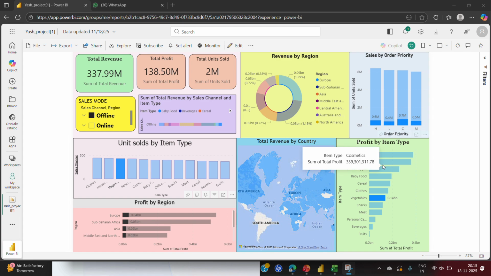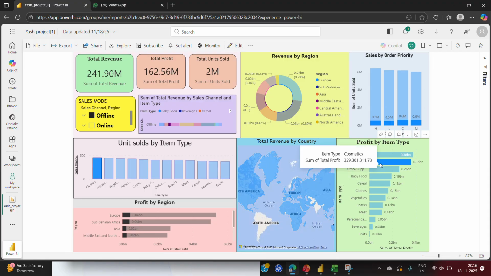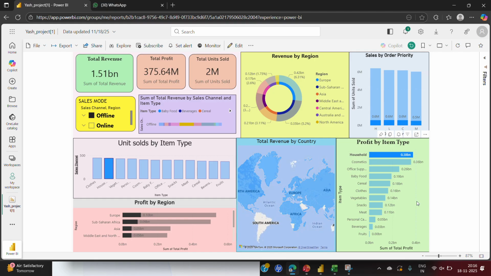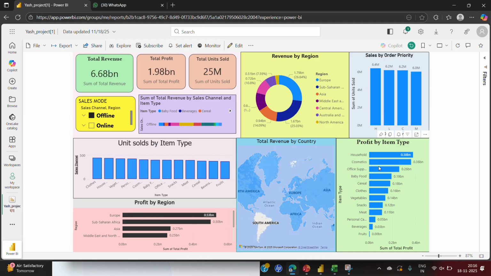So now next is the cluster bar chart. In the cluster bar chart, I have put the sum of total profit in the x-axis and the item type in the y-axis. Here you can see that vegetable sales profit is 0.14 billion, clothes is 0.16 billion, and many more. Cosmetics is 0.36 billion. Household is among the topmost, which is 0.38 billion. So we can compare which countries are generating more profit and which are ordering more. In this data, Europe is generating 0.53 billion from household products.